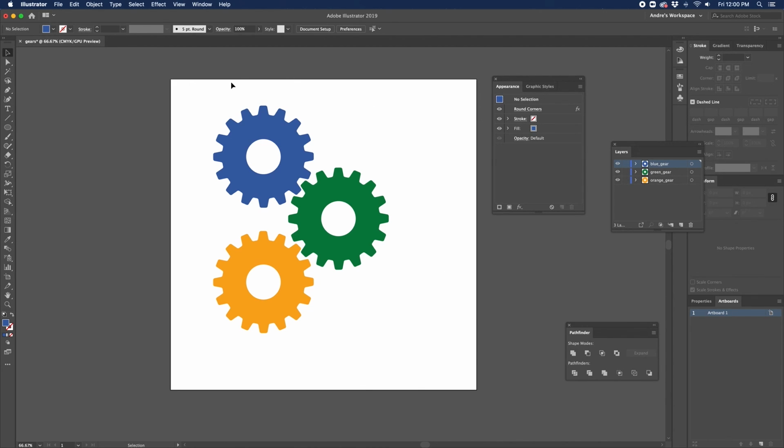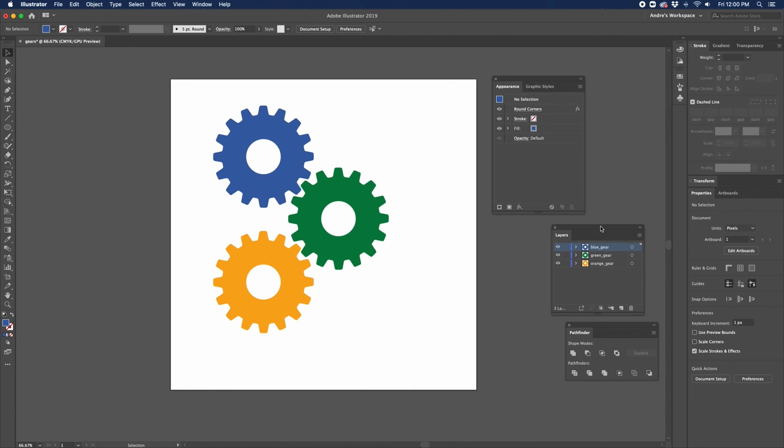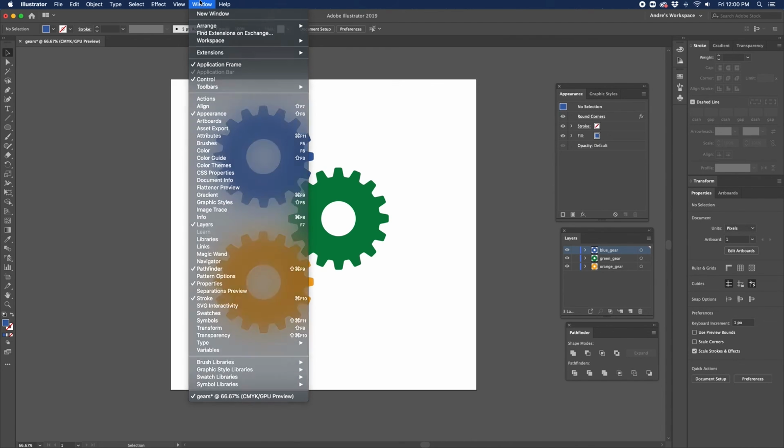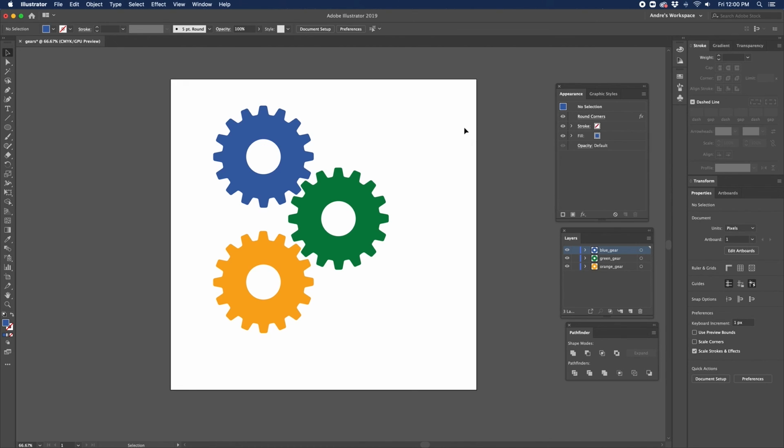So what I do is I just click off the gears onto the artboard, and I'm going to go to my Properties panel. I've got all my panels spread out here, so I'll clean these up a little bit. So here's my Properties panel. Again, if you don't see that, you can always go up to Window and make sure that that's checkmarked. And the properties are referring now to my artboard since that's what I have selected. So I will click Edit Artboards.